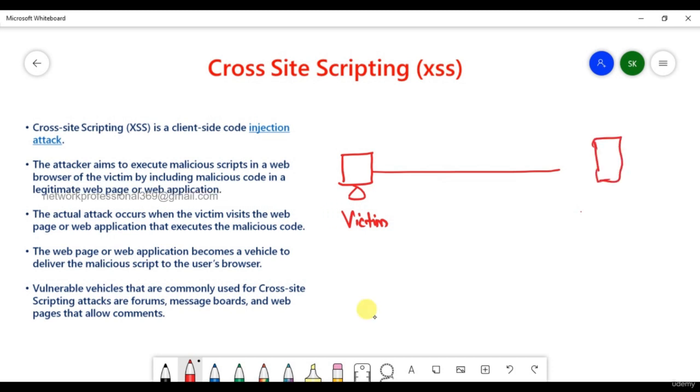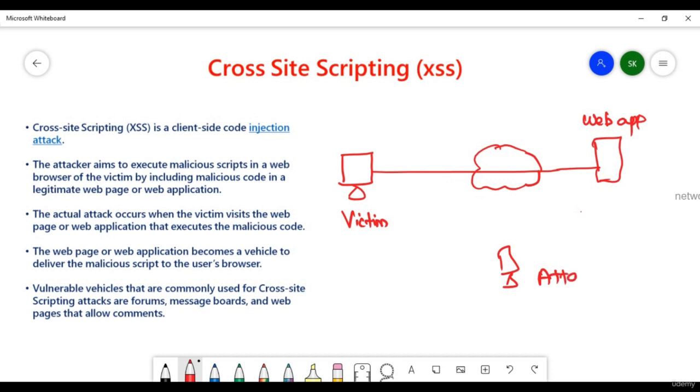It's a web application on a network. There is an attacker who is also connected to the network, and he also has access to the web application. Just consider that. So he is an attacker. Let's go one by one.